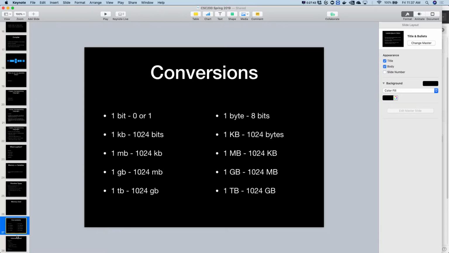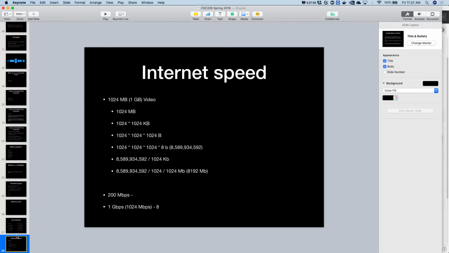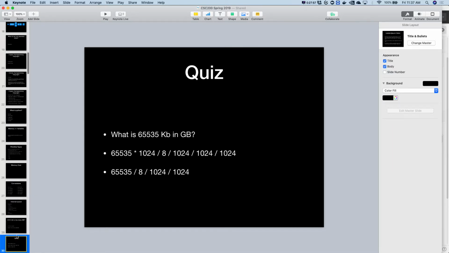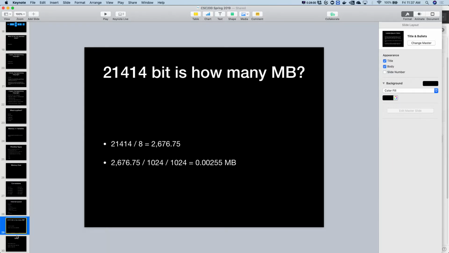Oh, for those of you who were at the tech conference the other day, we had somebody talk about the cost of memory, and I think it was the keynote speaker who was talking about that, how much stuff has changed. Here's an example of a conversion question for sizes, so be able to do those.